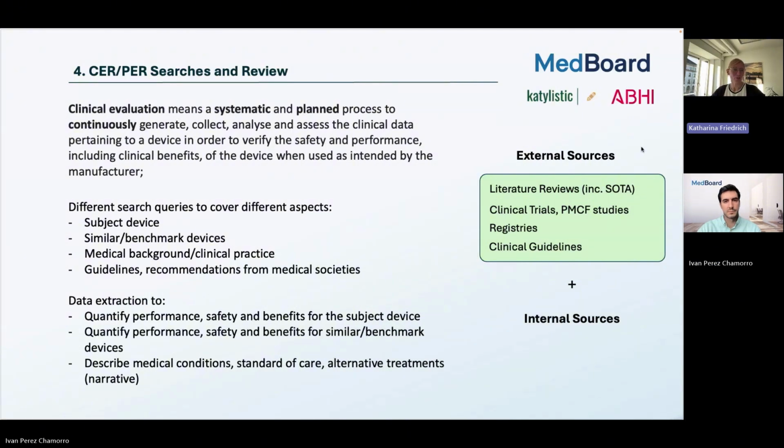But of course, for the clinical evaluation, we want to make sure that we have searches that are dedicated to our own device, to similar or benchmark devices, to the medical background and clinical practice, and of course also to different kinds of guidelines, recommendations from medical societies. And one of the key things that you said as well is this is not a report, this is a process. And probably that's one of the reasons why authorities or policymakers are looking at it proactively, continuously.